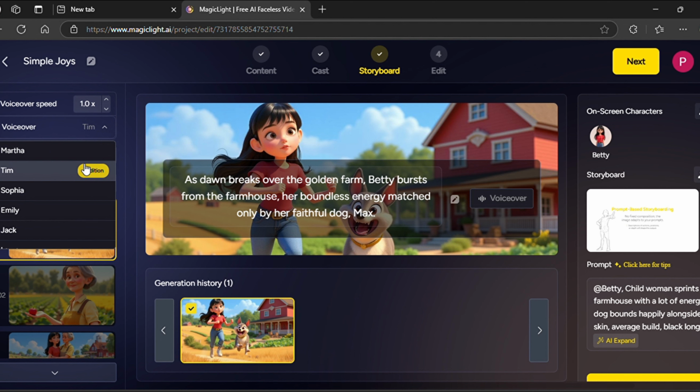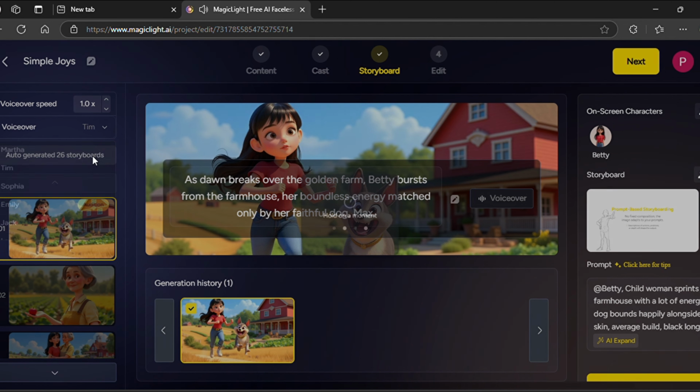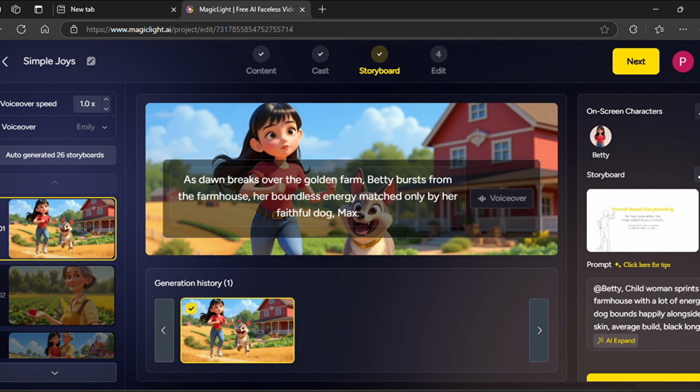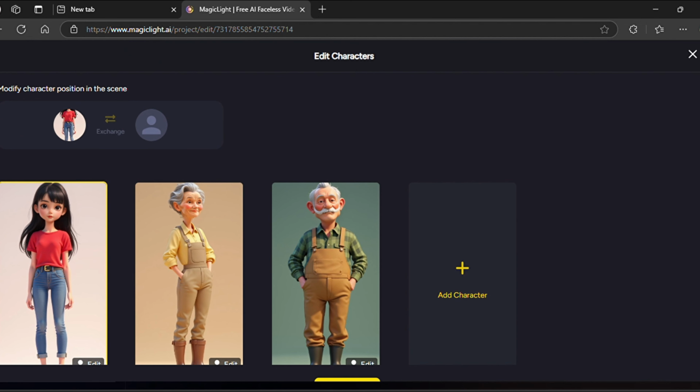There are several different voice options available. And to preview each voice, just click on the audition button. Then I will pick one that matches the warm, family-friendly tone I want to go for. When you click on an image, you can edit its details, change the characters, reposition them in the scene, or even add new characters.